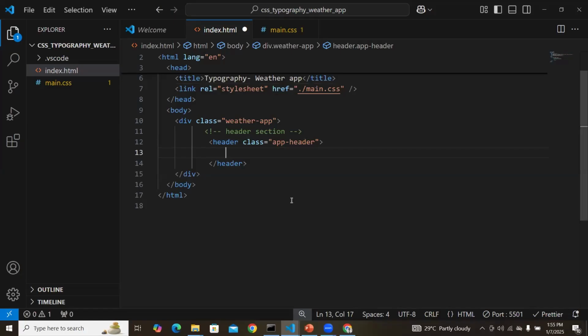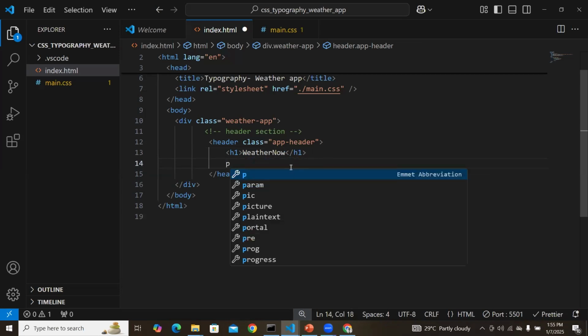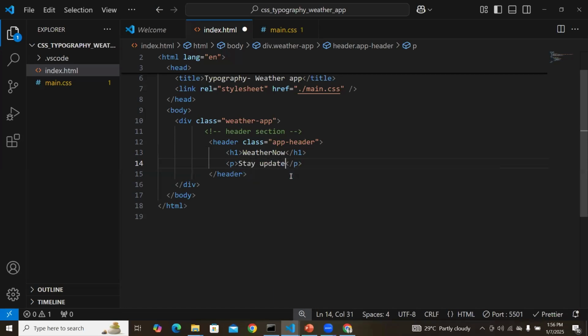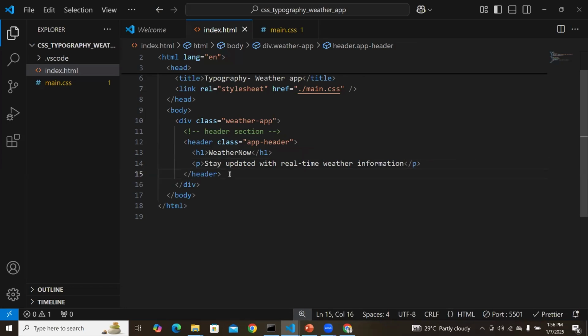Here we are going to have H1. And I'm going to just say Weather Now, right? Then under that, we have a paragraph text, and it's going to be Stay updated with real time weather information, right? So that's what we have with that section.